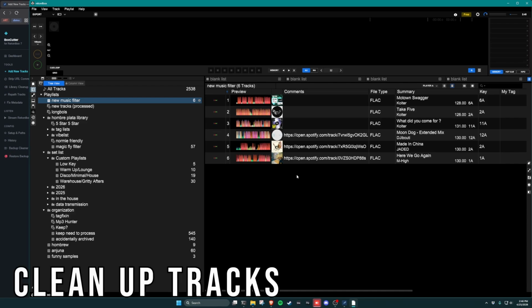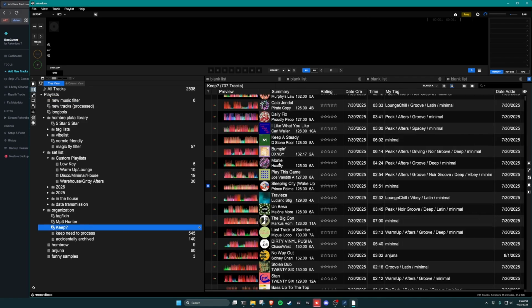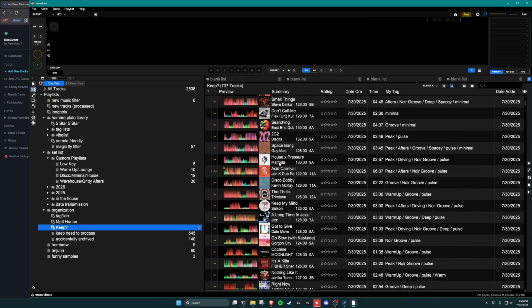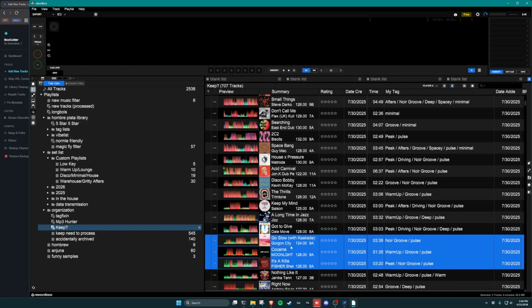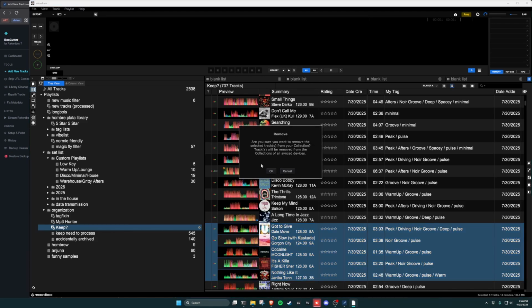Okay, so what if you've got a lot of tracks that you remove from your collection, but they stay on your computer, you don't know where they go? Cleaning up is possible using BoxCutter. So I'm just going to delete a bunch of tracks that I don't really listen to anymore. You may like them, they're not for me anymore. I'm going to click remove from collection.